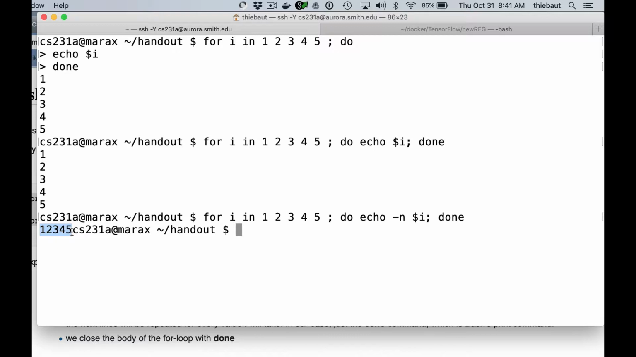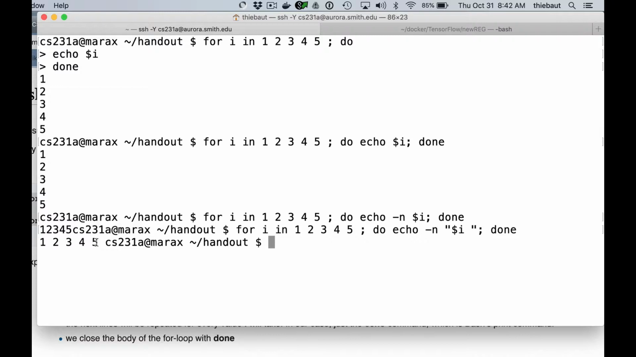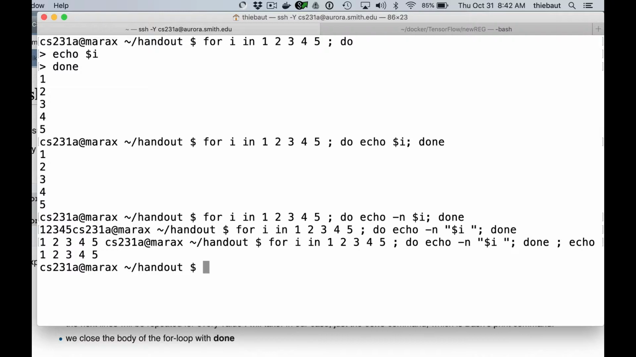If I wanted a space in between, I would go back here and I would say I want to display i, a space. So I'm going to enclose the string that I want to display between double quotes. And if I do that, then I have my 1, 2, 3, 4, 5 that is printed nicely. If I wanted to go back to the next line after that, so this is all programming, you know how to do that in Java or Python. Here, if I did echo by itself, then I can print my 1, 2, 3, 4, 5 on the same line, and then when my loop is done, the next command will just echo nothing, so it will just go to the next line, and that's what I get.